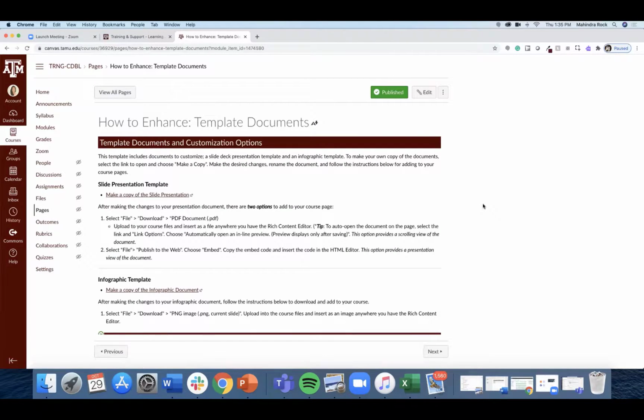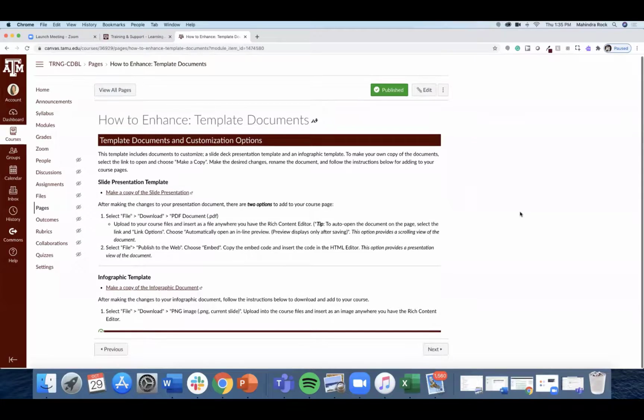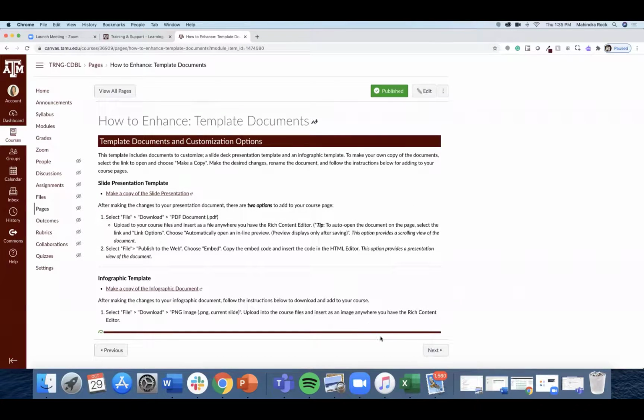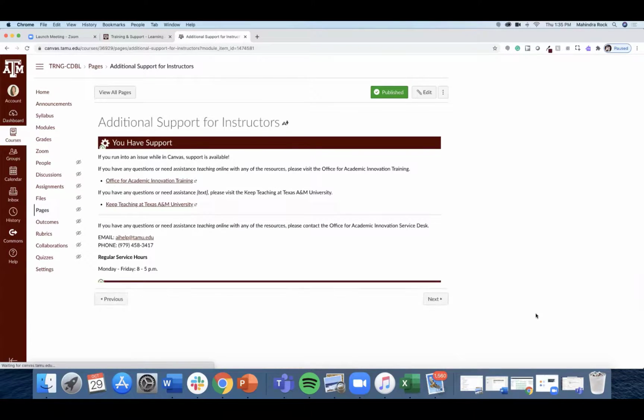You are also going to see that there is an extra bonus that we get with this new template. There is going to be a slideshow template and an infographic template. Feel free to use it, or if you already have your own, use your own. This was just a bonus that comes with that instructor module.